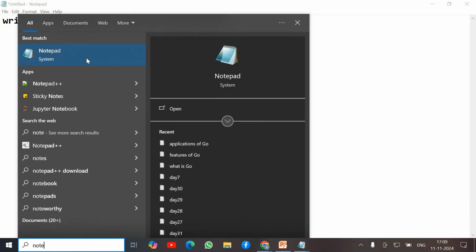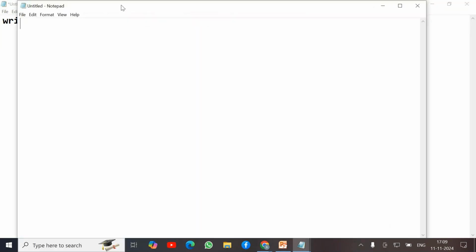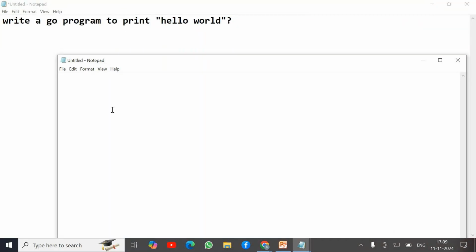Simply open Notepad, as a beginner level. Open one editor, Notepad. Write the main package; this is the Go programming style. Then we import the fmt package, the format package.